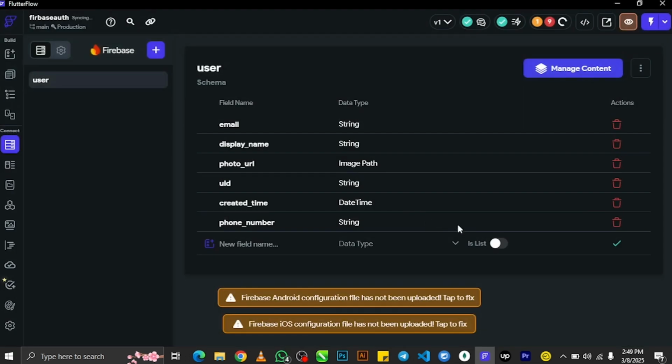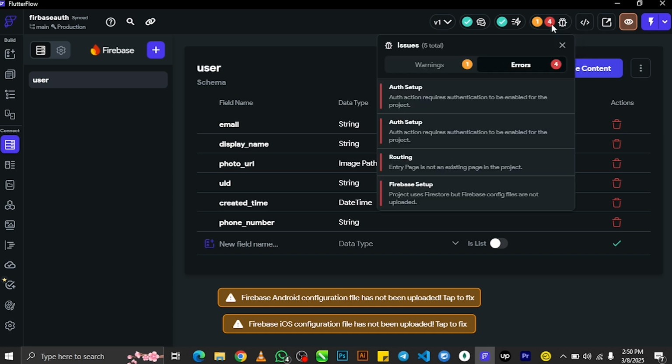Okay, so click on yes. So on this collection we have our email, we have display name, photo URL, UUID, created time, and also phone number, right? But if I want to add content manually, I'm going to be adding the content here. Okay, so we have warnings and also an error in our FlutterFlow application. So let us click here and see what the error is. So auth action requires authentication to be enabled.